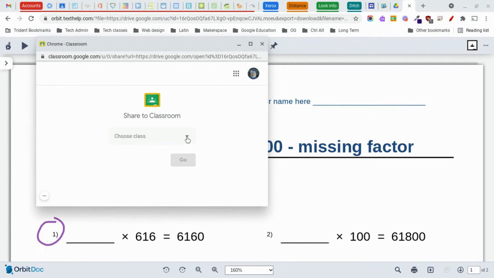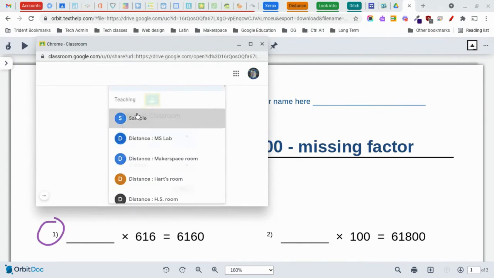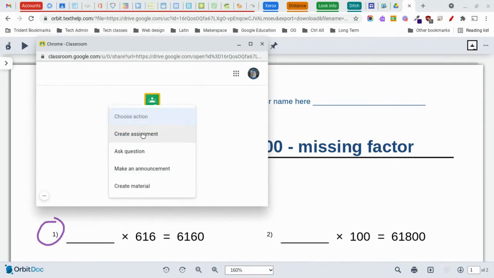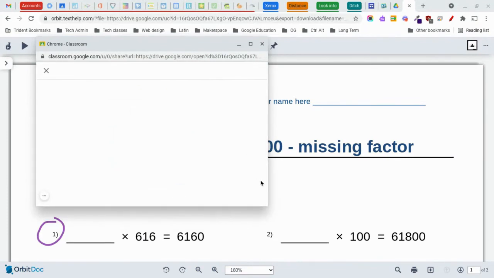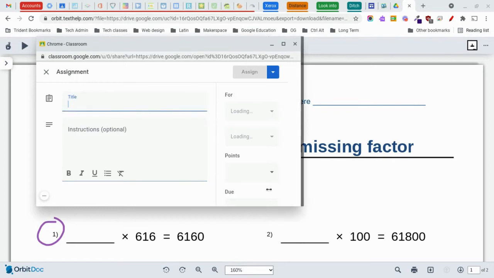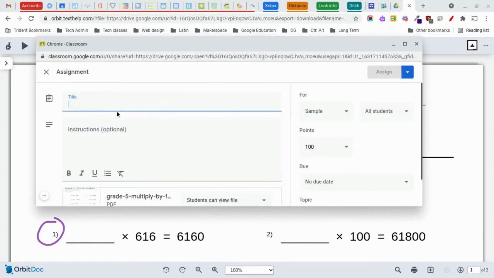So when I click on that box, a pop-up appears. I choose which classroom. I'm going to create the assignment. I might have to resize the box a little bit depending on how much detail I need to type in. But now I'm creating an assignment, right? Giving my students instructions.